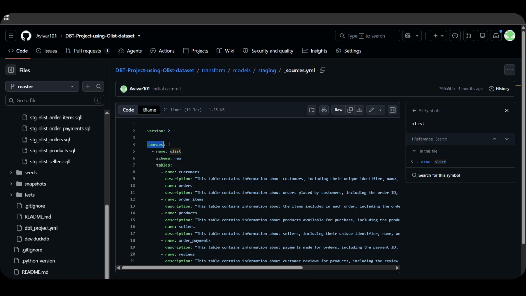So you have sources, then under your sources you have the name. Now what is this name? This name here is what you want to give your source. If I can explain that better, it's just the name of your source. You're telling DBT that this is what you want to name your source within your DBT project.